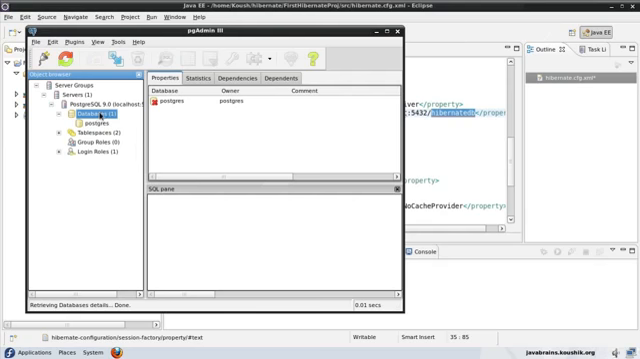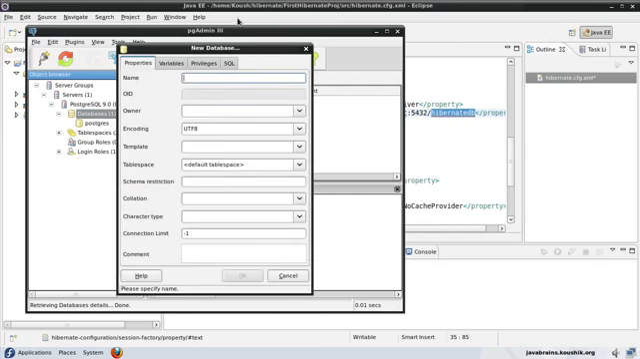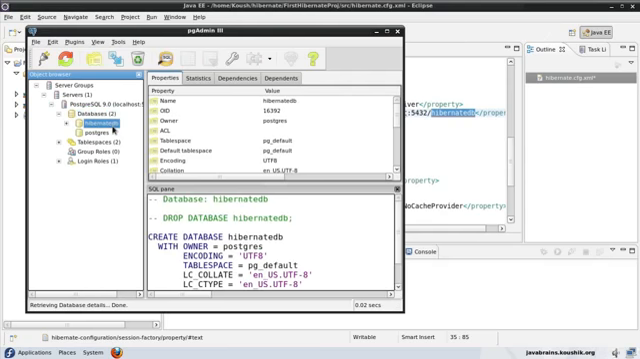So here I have my pgAdmin console. So I say new database, HibernateDB. I'll leave everything else as the default and say OK. This will create the database for me.